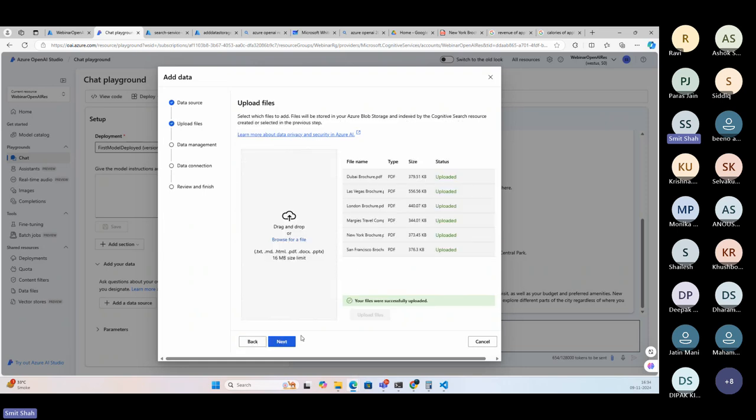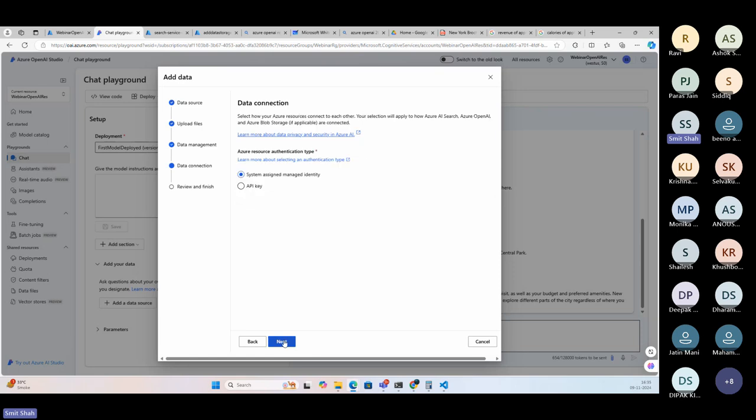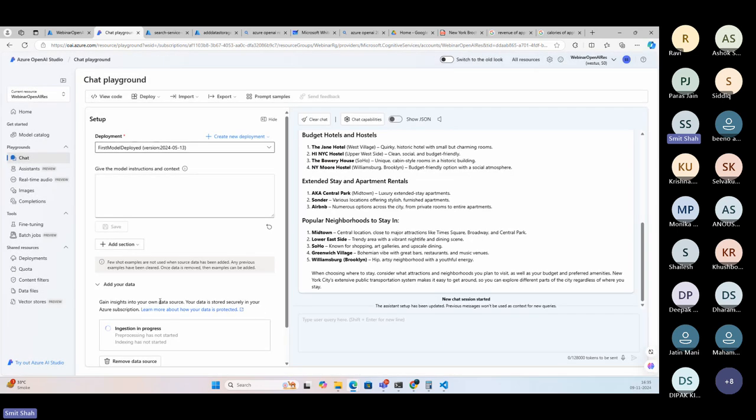Okay, let's proceed. Let me upload the files. I have done that. It's asking me to select the type of search. As I mentioned, the data will be broken down into chunks, and you want your model to not go through all the chunks of data. You want your model to only go into the relevant chunk, right? So you will try to search which is the relevant chunk. Either you can use keyword search or semantic search for that. As I mentioned, semantic search is better. Then you can mention the chunk size, which will be in terms of tokens. As I mentioned, tokens can be thought of as words or subwords. I'll keep it default. Authentication will be key-based authentication. And that's it. I will upload my data.